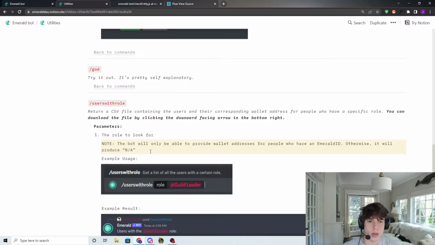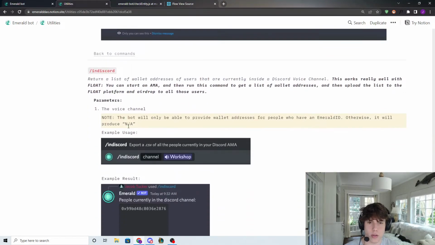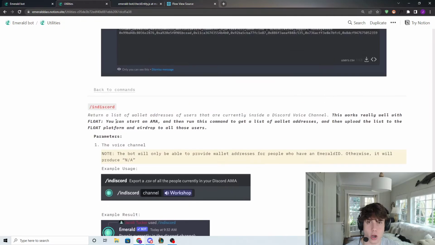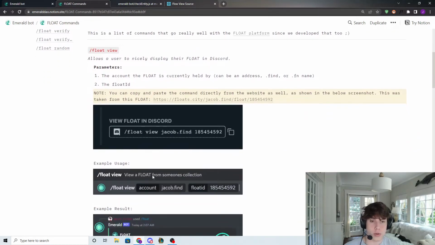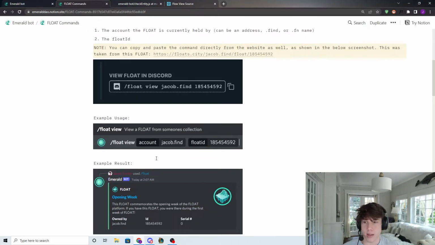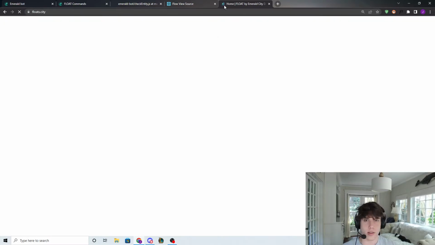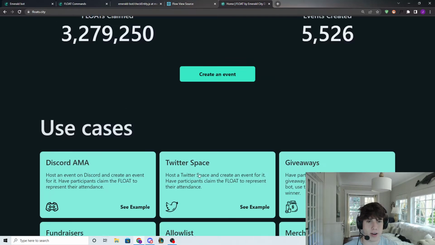Okay, so let's go over some other utilities, some Float utilities. On Float, you can very easily verify that someone owns a certain Float. So let's go to floats.city. We actually just revamped the entire site, by the way.